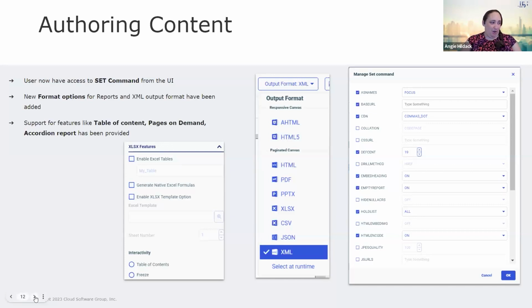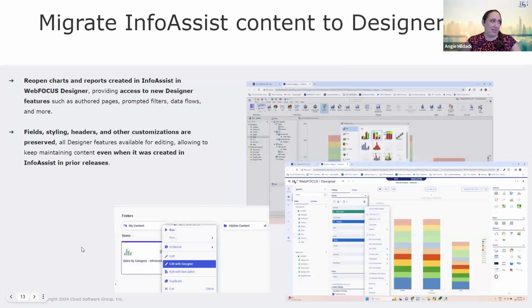And so why are all those things important? It's because of our next thing. So being able to take your InfoAssist charts and reports and open them directly into Designer. So if you've been with us across the 9.x series overall, you'll know that we've been talking a lot about closing the gap of functionality between InfoAssist and Designer.